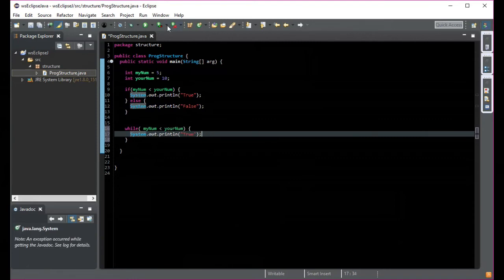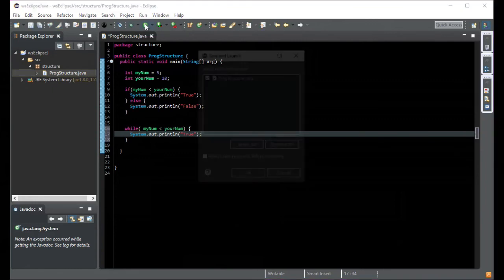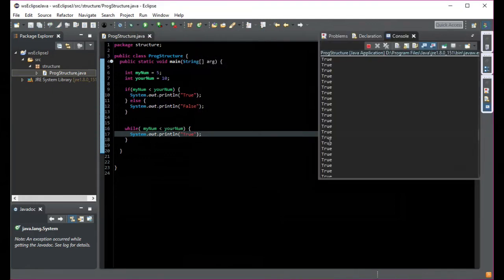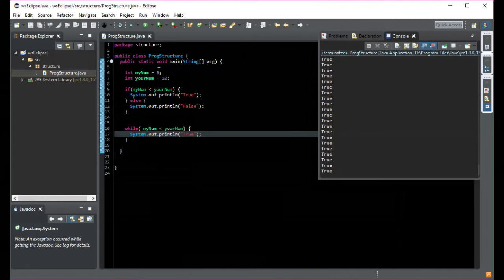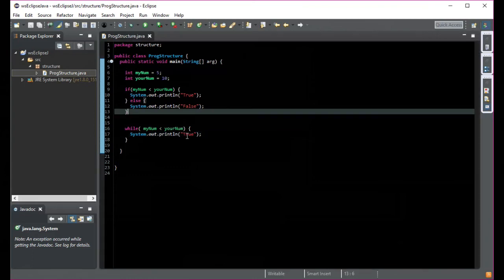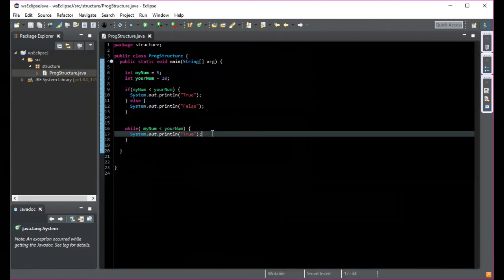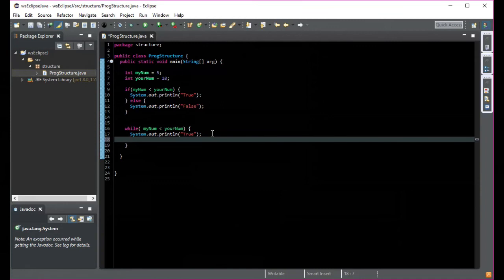Now if we run this, we're going to have some ugliness happen. As you can see, it's just saying true, true, true forever. The reason is because we're not changing anything. My num is always going to be less than your num because we're not changing it. So in a while loop, generally you have to have an incrementer, or you have to increment my num. Now there's a couple ways we could do this.